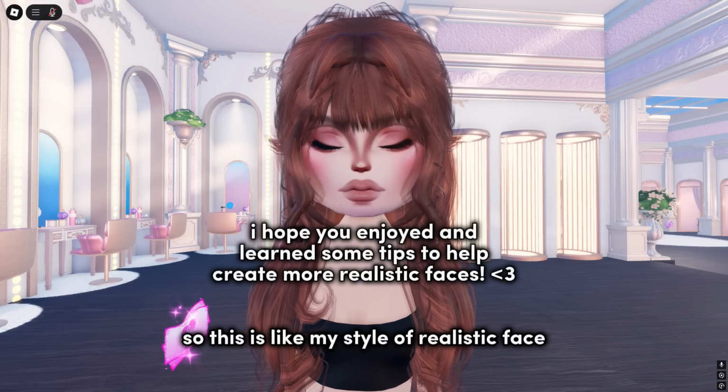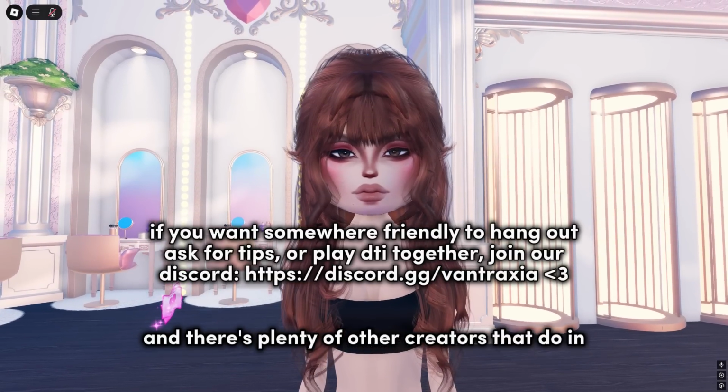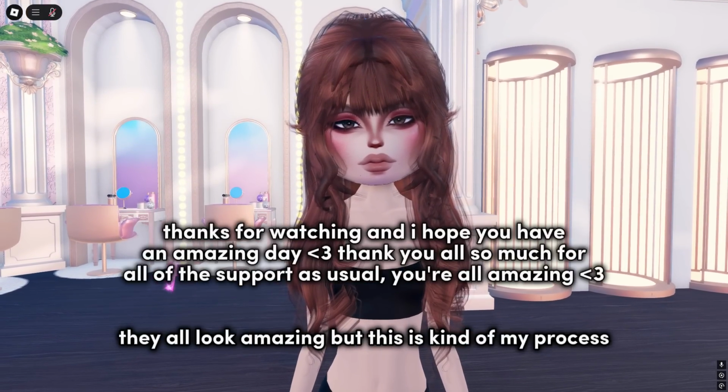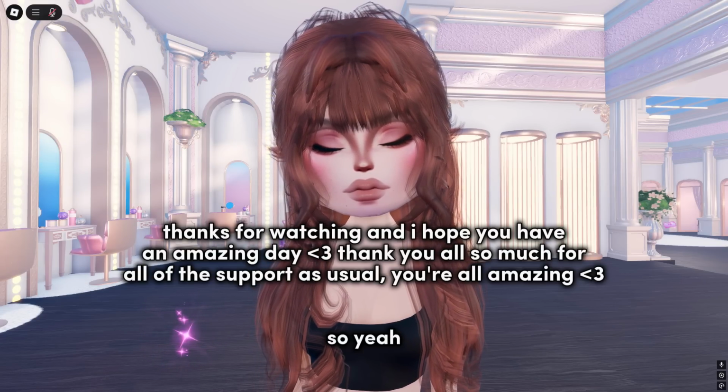So this is my style of realistic face, but there are plenty of different styles, and there's plenty of other creators that do it in many different ways. They all look amazing, but this is kind of my process. So yeah.